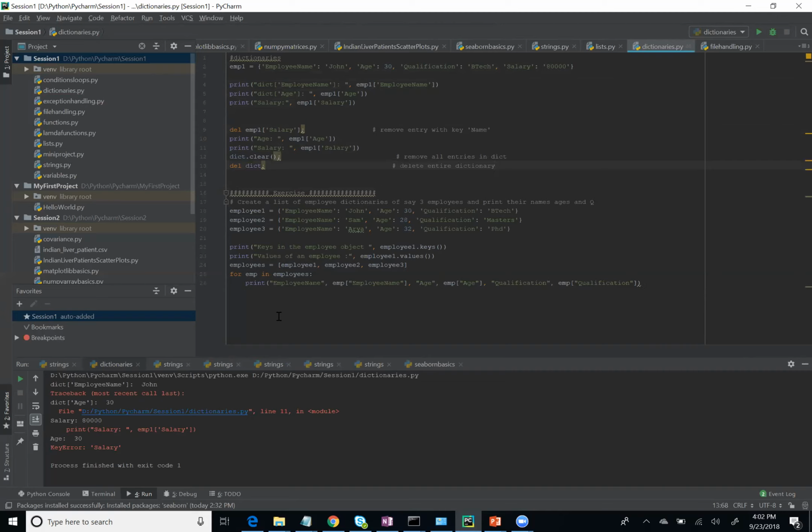So that way you'll print out the employee's name and their values. This is how you're printing out all the employees' information. Any questions so far? Is this clear?